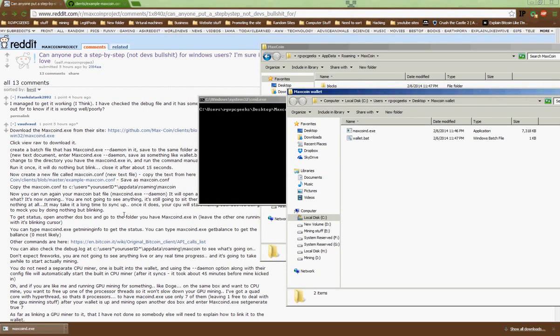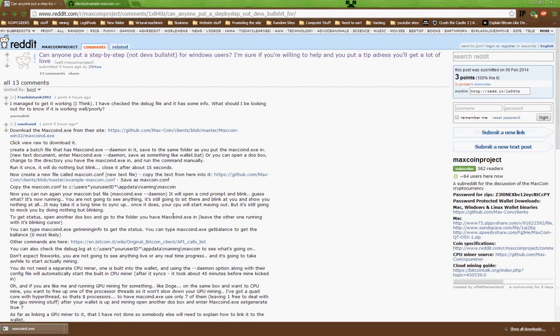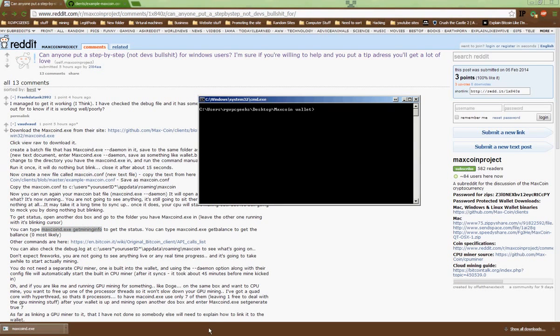And there are commands here to get some information about what's going on with this wallet, which is kind of ridiculous. So, let me find here. There we go. MaxCoin.exe getmininginfo. So we're going to go back to our CMD, paste in here, and hit enter.